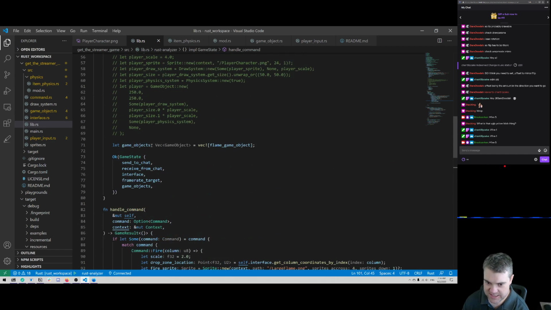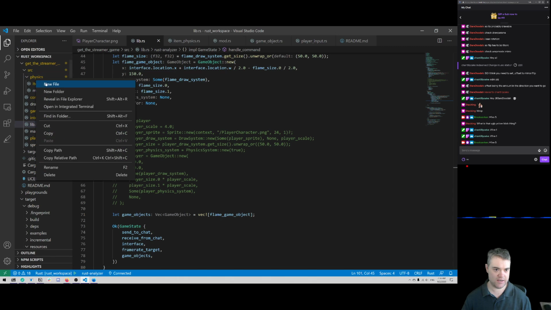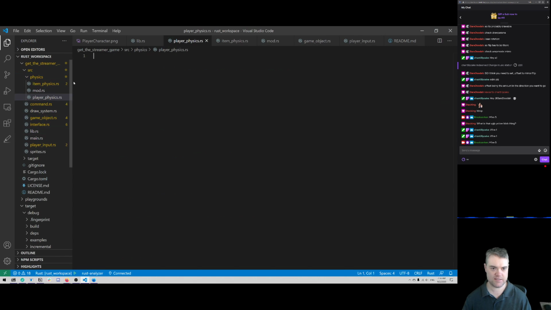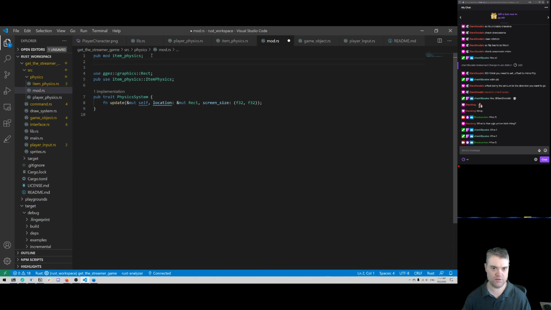So there's that. We want the player next. We need a player physics now. So inside of physics, let's create a new file, player_physics.rs. And in this mod, we're also going to mod player_physics.